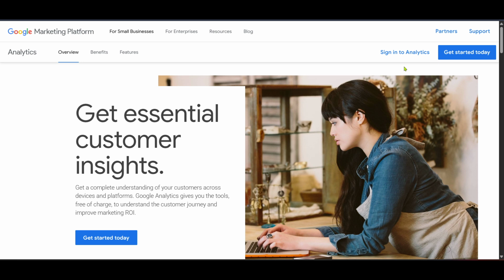Once you're on the platform's page, you'll want to click on the Sign into Analytics option. This will prompt you to enter your login credentials and take you to the Google Analytics dashboard where all your analytics data is housed. Now that you're in, look for the Google Analytics home.